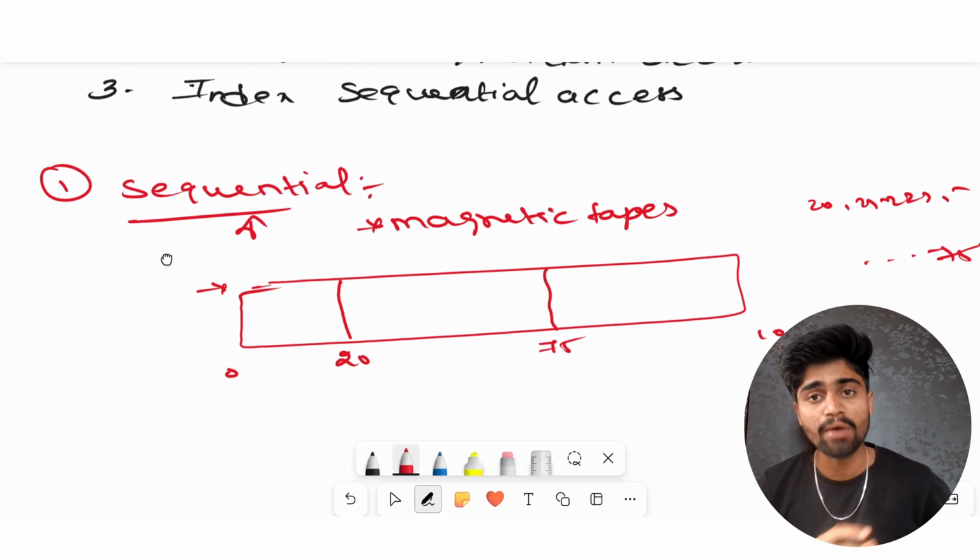So this type of accessing method is used by magnetic tapes.